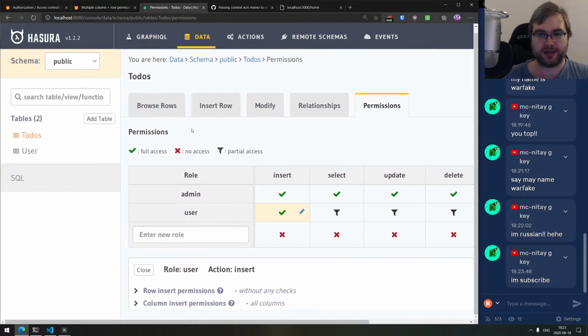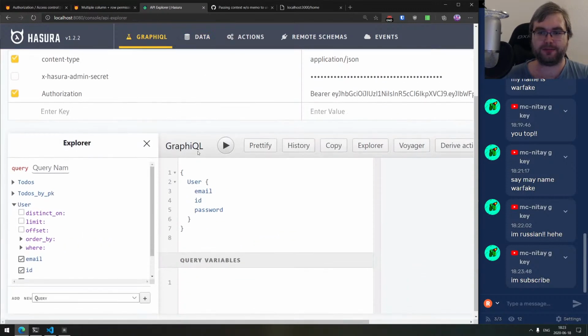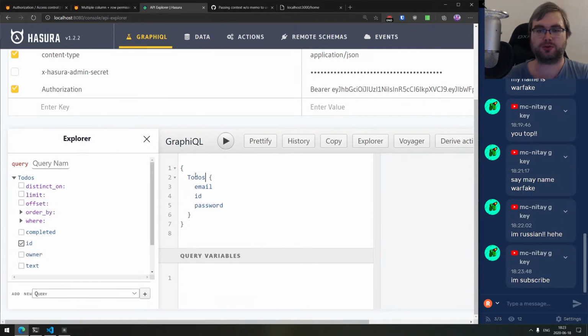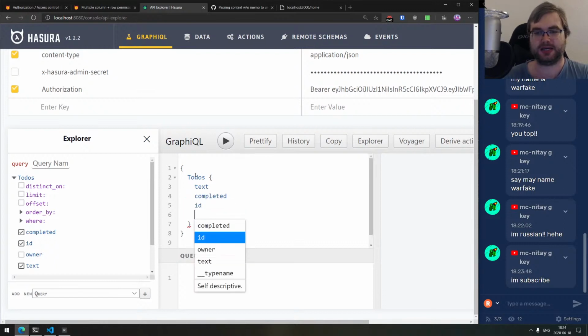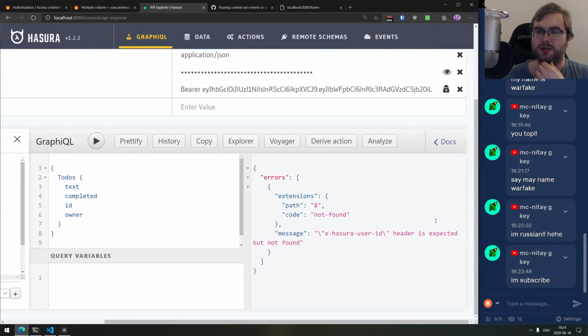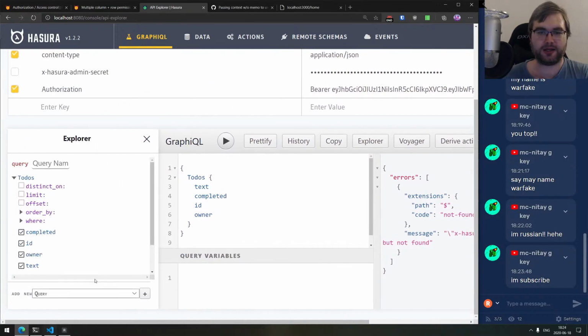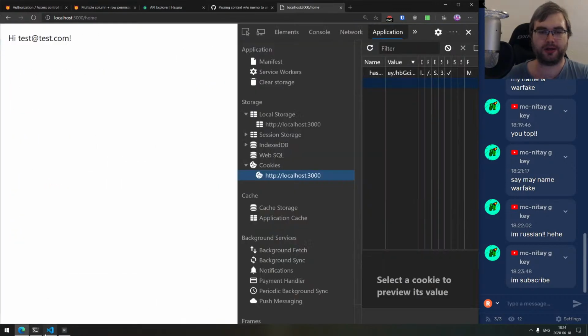Okay, so we set up the tables. Theoretically, we should now be able to do to-dos, and we should now be able to do text completed. I mean, I guess ID is nice to have as well. So an owner should. Why is owner not linked to? Yeah, okay, so we're not getting the user ID, which means we have to relog in here.